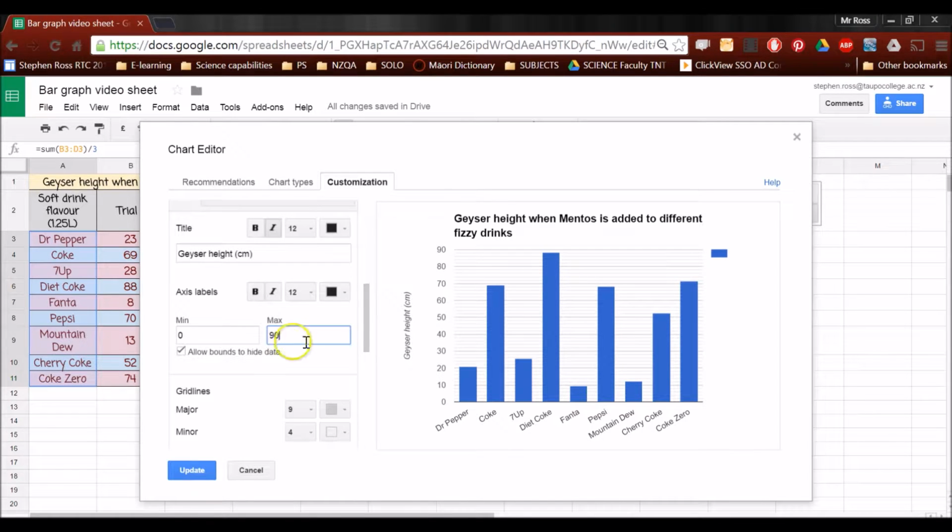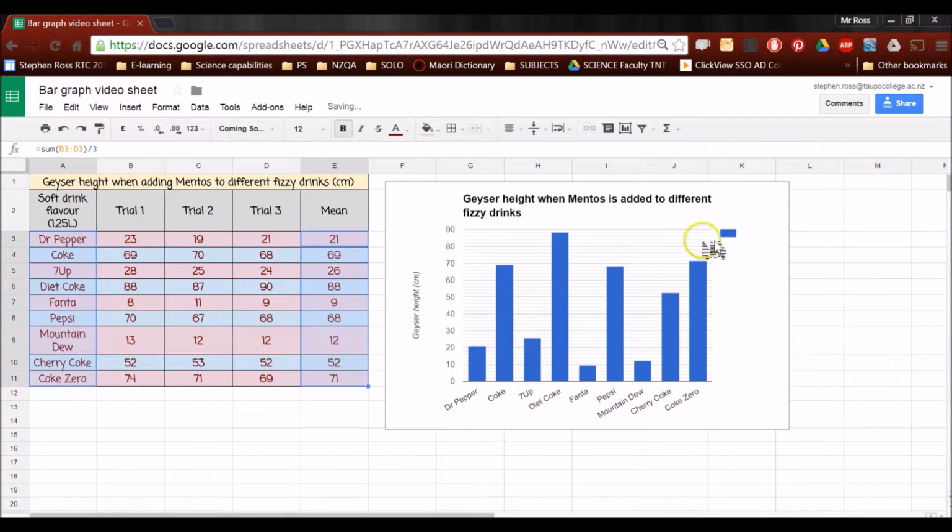Yep, that still looks pretty good. In fact, it's nice to end on a whole number there, a whole division of your scale. And at the moment, I'm pretty happy with that. I'm going to click Update. And at this point, my graph is pretty much done.